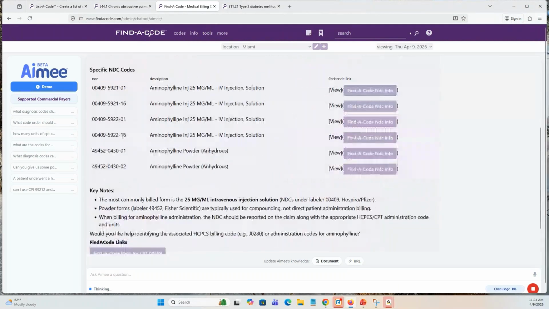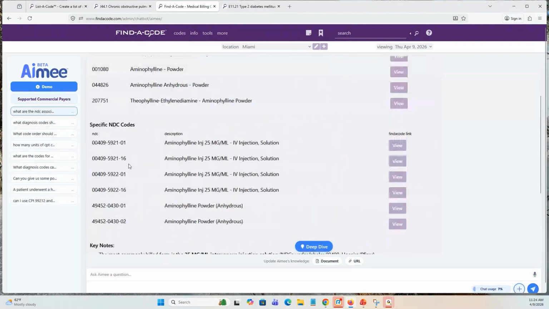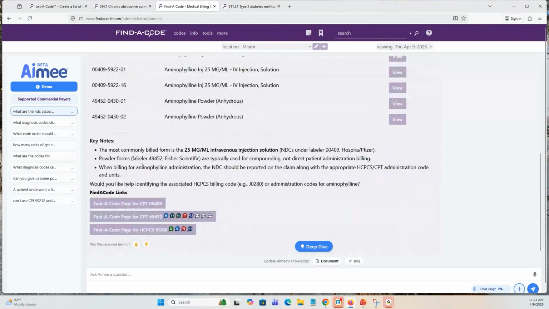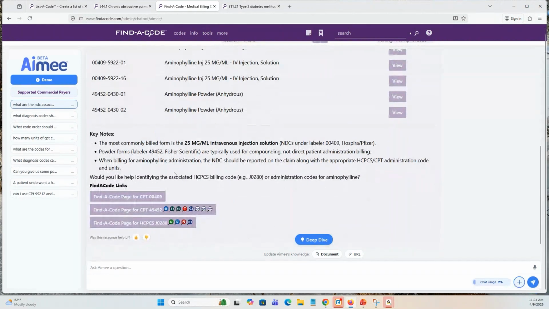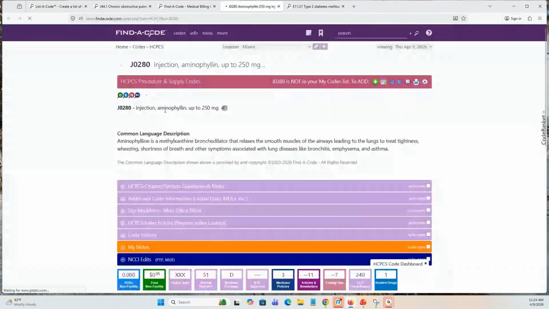So I have that in there, and it's going to say, okay, hey, here are my drug level entries. Here are my specific NDC codes. I've got all of those. Here are some key notes. And then it's also going to give you links to the codes that you should probably use when you're working with that particular code. So here's a J code, J0280. I'm going to go out to the J0280. It's an injection, up to 250 milligrams of aminophylline. Got that, right? So I have that code there.